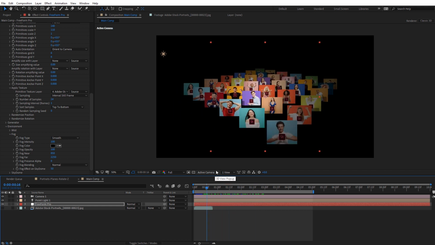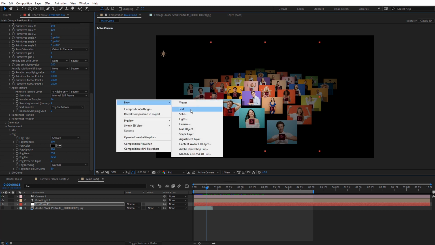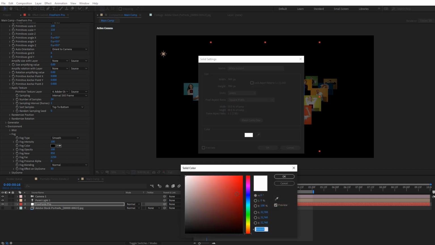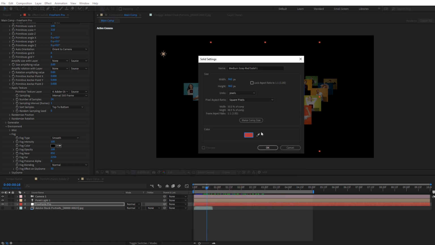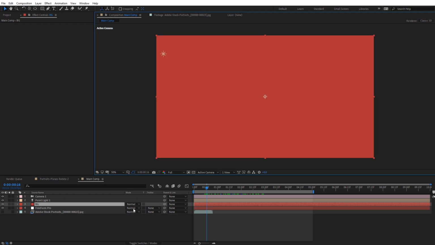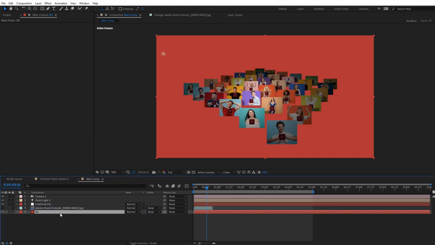Now what's also cool is you can change the color of the fog. Let's say you're working with a colored motion graphic background. So I'll go ahead and create a new solid here. Let's make this a medium red color, make this comp size, and just call this BG. Click OK, and move this to the very back of everything.